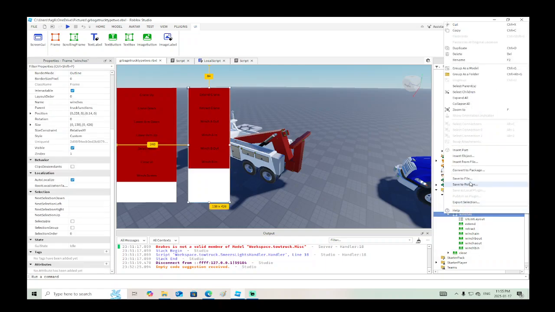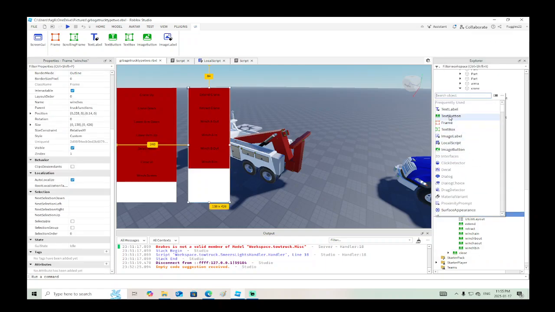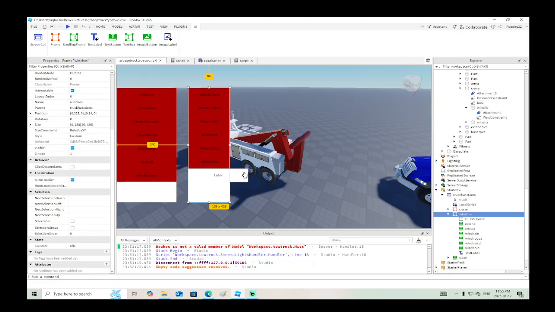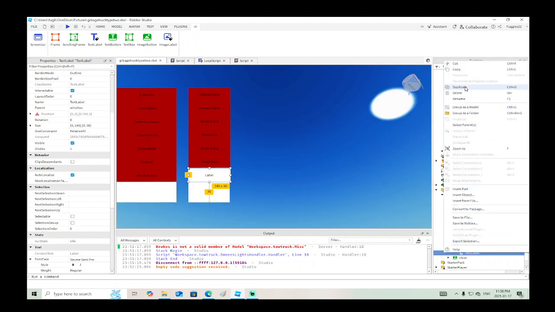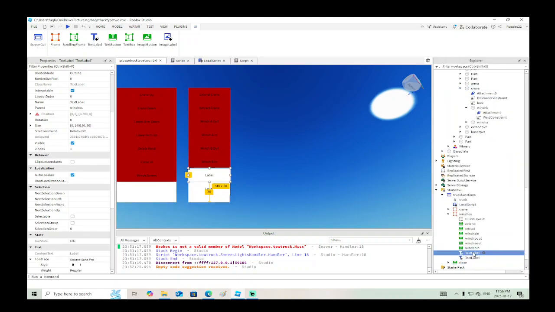Now, as I was saying, on the interface, okay, below we can do this. We can say insert object. This can be a text label. Here, let's do this. And let's duplicate that. And this can be winch A.